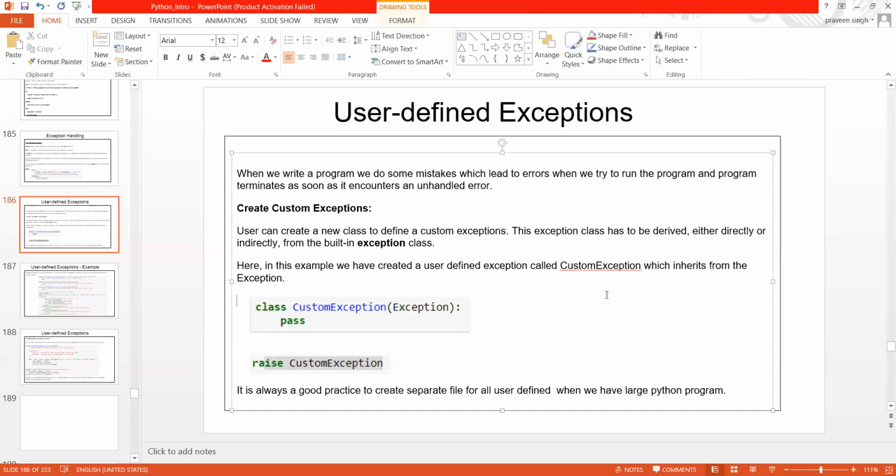So that's what the entire thing is about, user defined exceptions, and we are able to create custom exceptions. Here I have clearly mentioned one thing. It is always a good practice to create a separate file for all user defined exceptions when we have a large Python program. You have to create a separate file where you mention all the user defined exceptions, place them there, and then start working on your code.